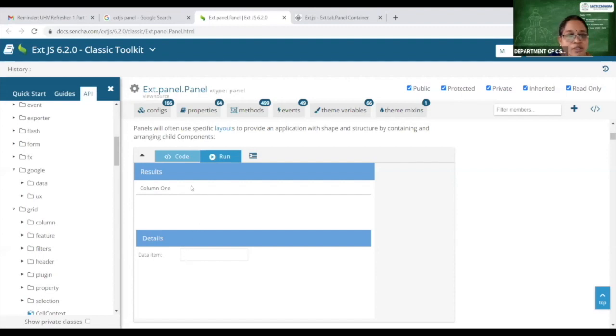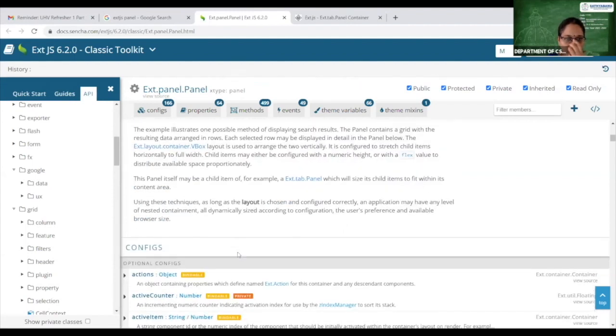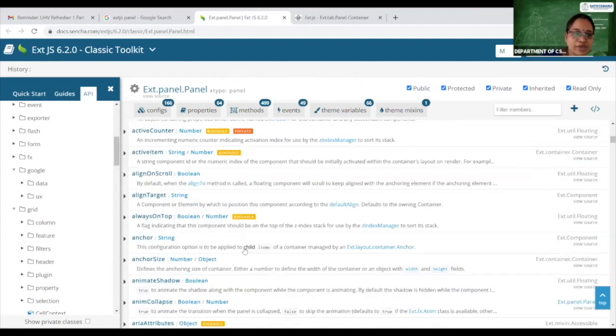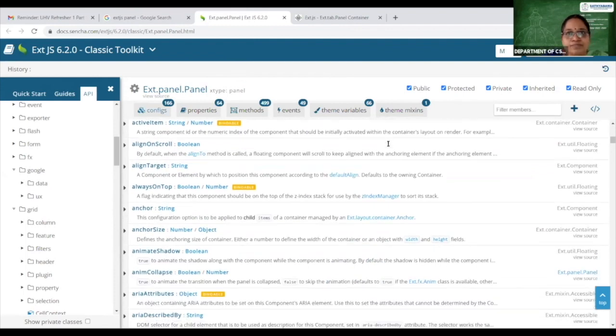You understand, students? So many panels can be created in many ways. Using the properties and methods, you can create the panel in many ways. So this we have seen about panel.panel.